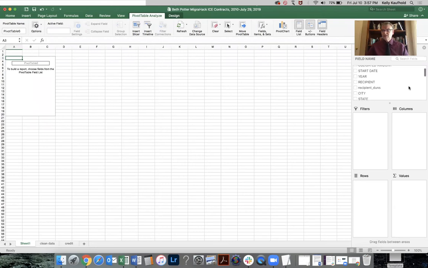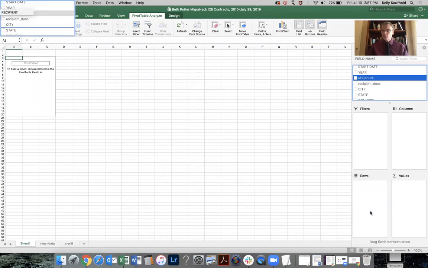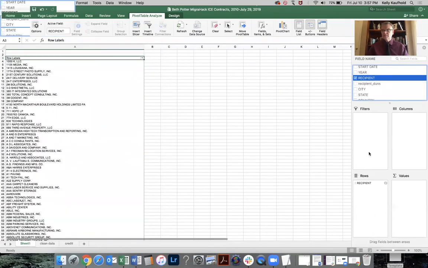To the right are all of our variables, and if you look over here, you'll see them. What I'm really interested in is obligated amount and which company got it. An easy way to do this is to grab recipient and drag that down to rows. We're going to work in rows and columns. And then I want obligated amount.